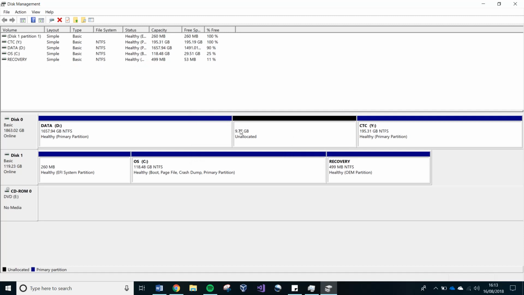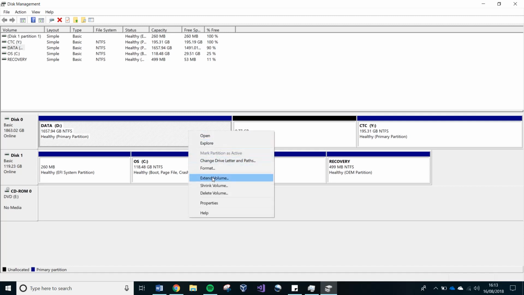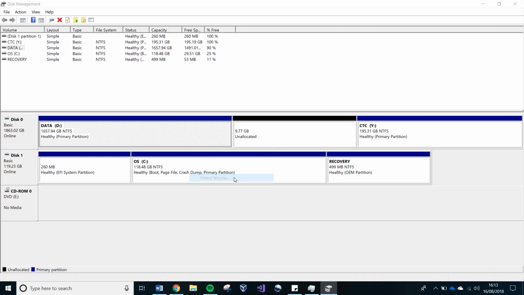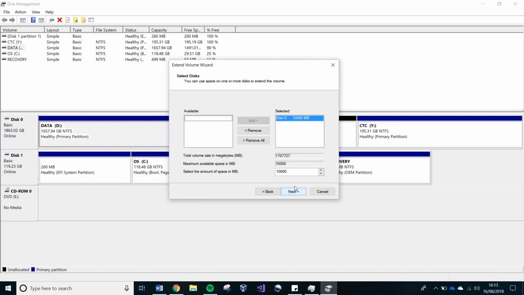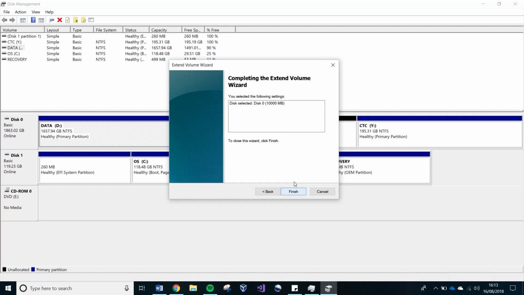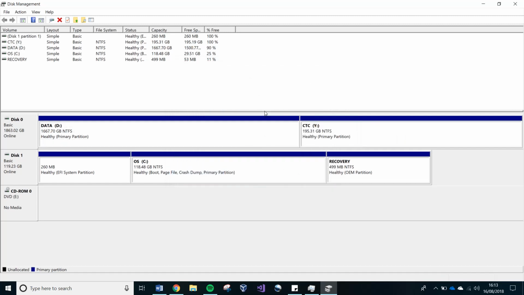That's absolutely fine. Now we want to merge that unallocated space back into the main hard drive. So we right click on the main hard drive and select extend volume. Again, this opens up the wizard. Select next, and this is the unallocated space, 10,000 megabytes, and we're going to merge that back in. That's what we want in the settings. Click finish, give it a second to load that, and you can see it's merged that back in. And that's it. It's really quite simple to create and remove partitions.